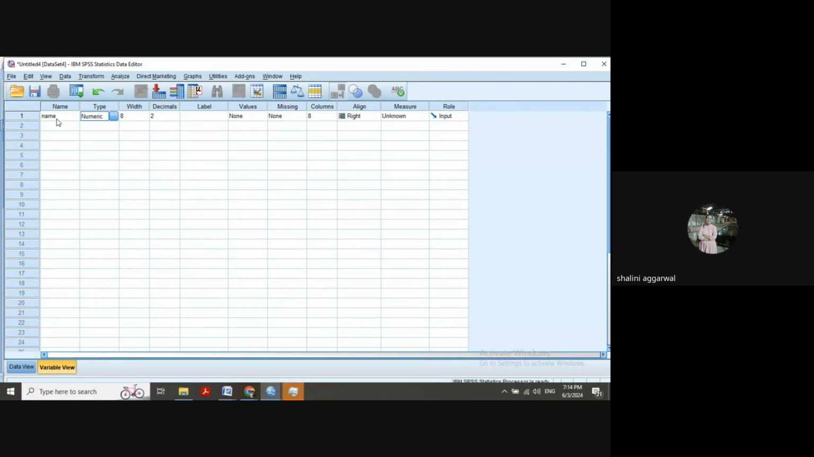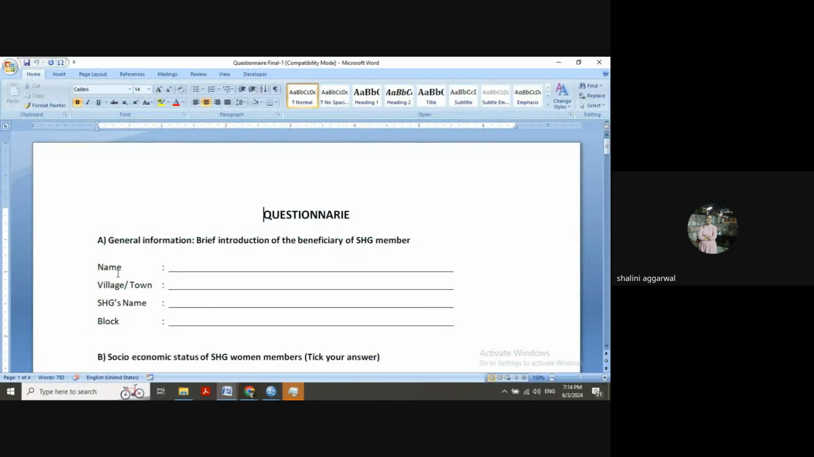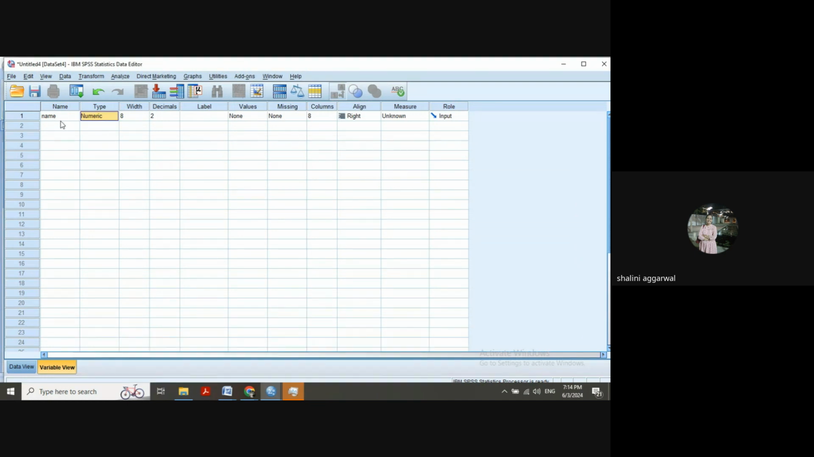So look at this. If we put the name here, we have to put all these things here. This is the variable view. Here we have to define a variable. Are you getting me at this? We have to define all the variables out here. So what is the first variable? Name, right? You have to write name over here.